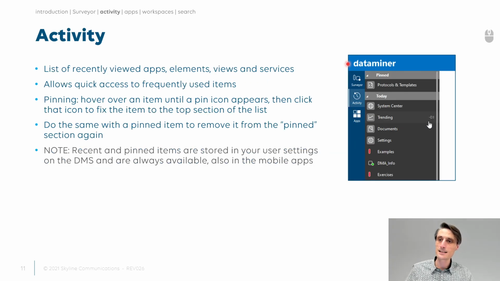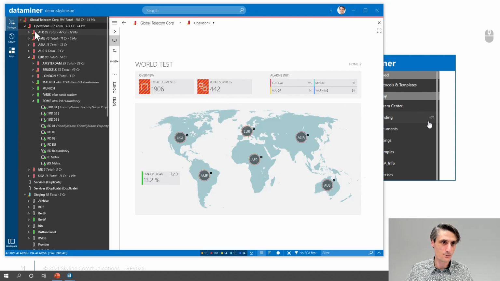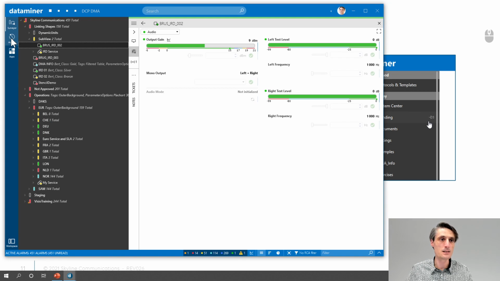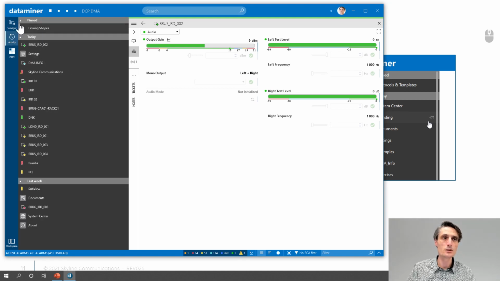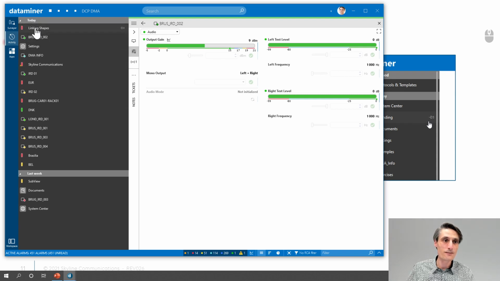Now, if we take a look at the other tab pages that are available in my Surveyor, the next one, activity, I find very fascinating as well. And there are a couple of nice things to say about it, because first of all, let me go to my DCP-DMA. So first of all, you will notice if you don't have any pinned items, you won't see that, but you do have here a history of which devices or elements or services or views or settings or apps you have been accessing.